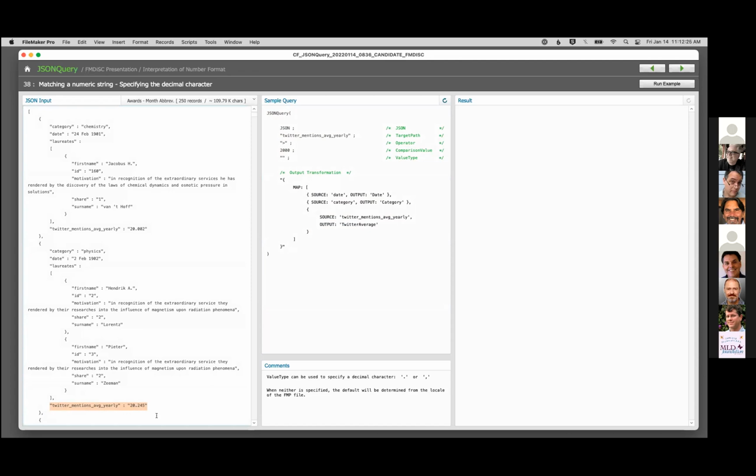We don't necessarily know whether that's 20,245 or whether that's 20 and 245 thousandths. We would have to know what the intention was of the person who composed this JSON, whether they meant for the decimal character to be a dot, in which case this is 20 and 245 thousandths, or whether the dot is actually what I would refer to as a thousands separator, and that value is 20,245. Assuming that you know that, you can supply this information to JSON query and it'll treat things accordingly.